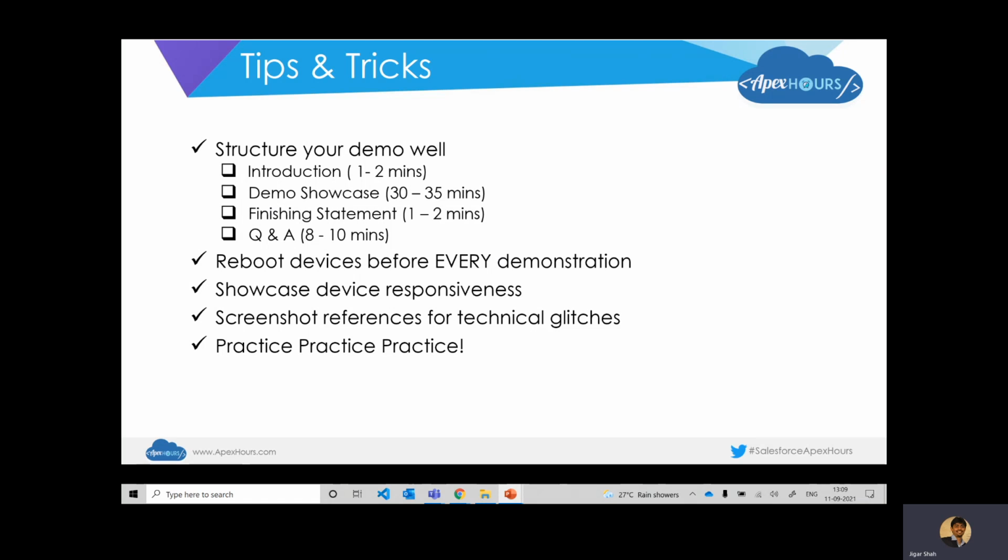Another very important thing is it is important to showcase device responsiveness, right? As a result, make sure that if you're showcasing a desktop versus a mobile application or something that has to do with an iPad, you demonstrate it on those devices during the demo so that people can really experience it rather than just listening about it.